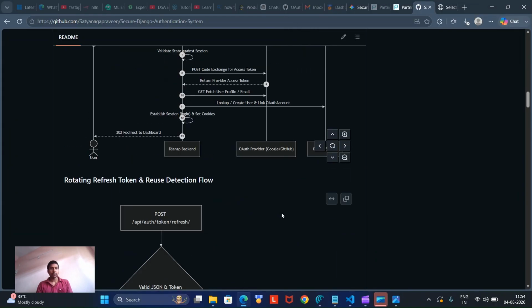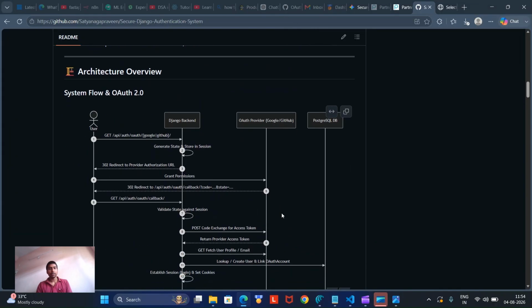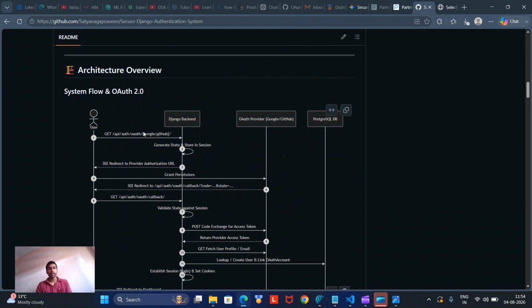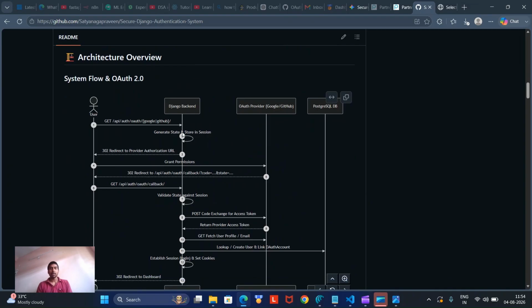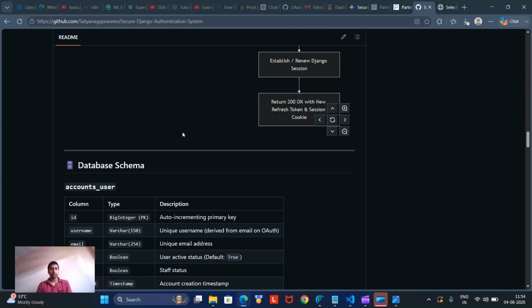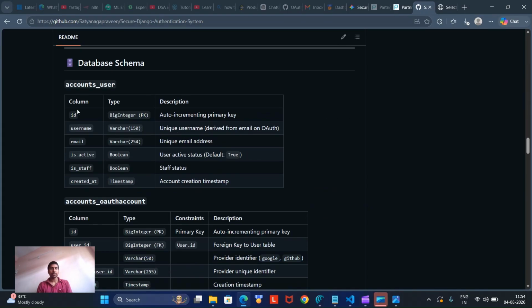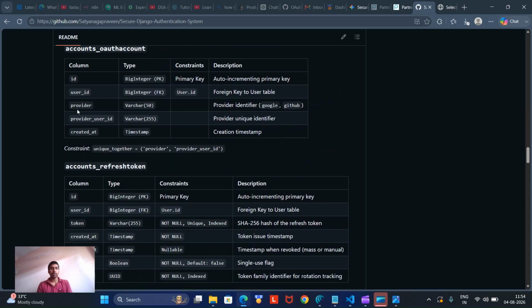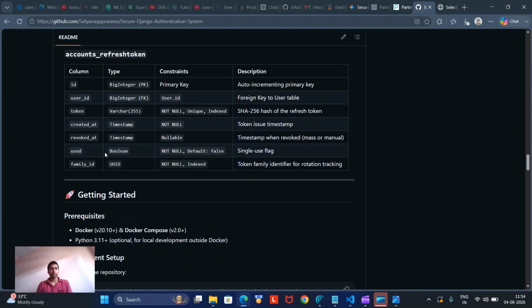So yeah, this is the architecture overview of Google and GitHub. You can access these credentials in the Google Cloud and also in GitHub Developer, for the client secret and client key. So the database schema for the users and OAuth account and the refresh token.